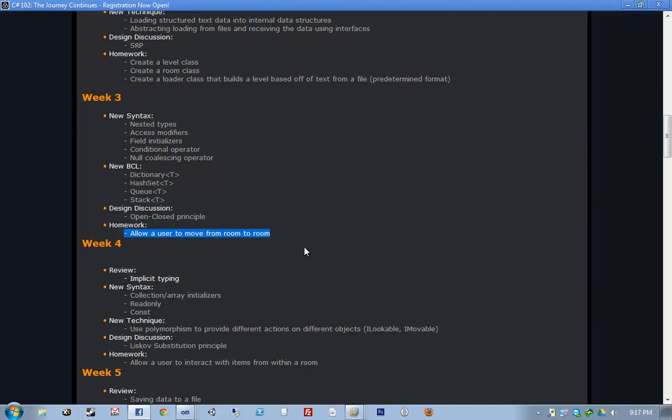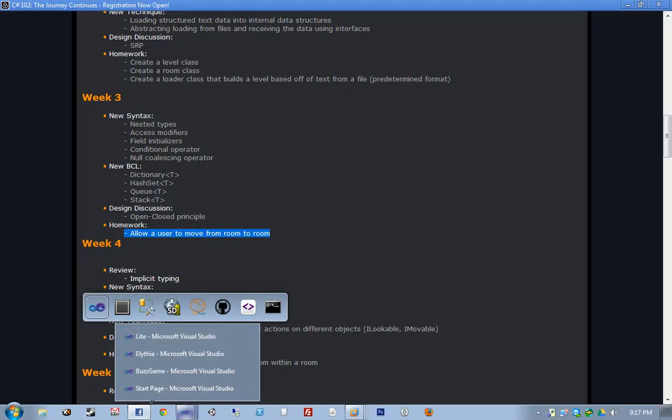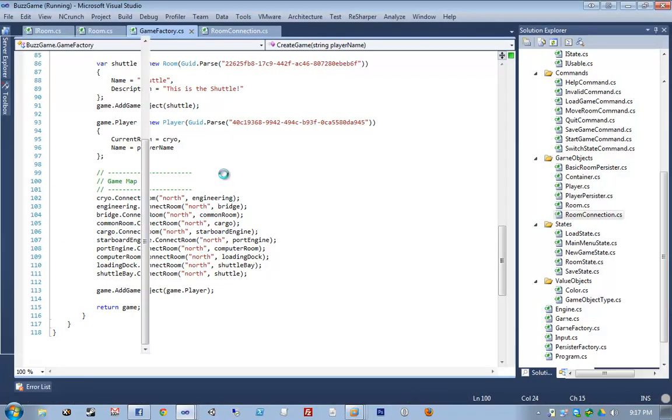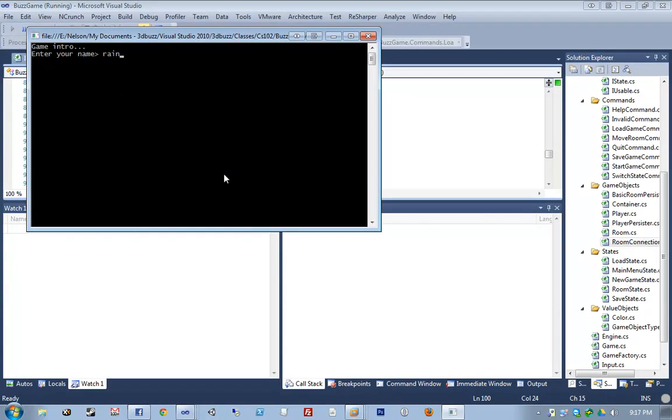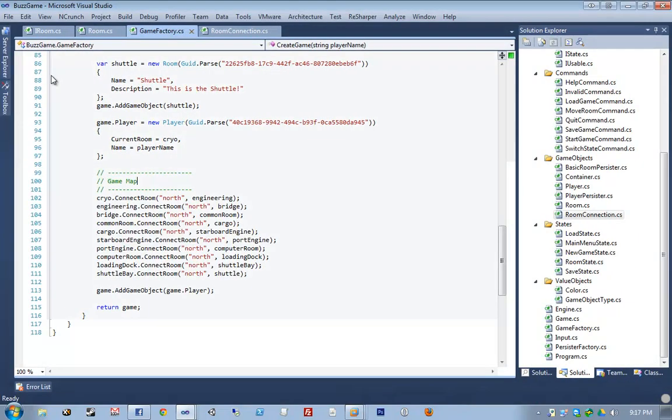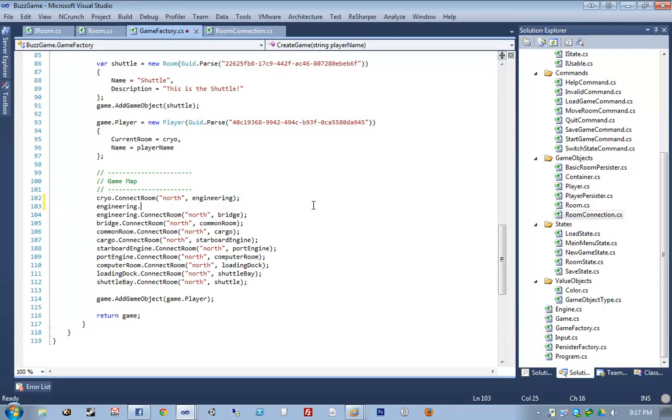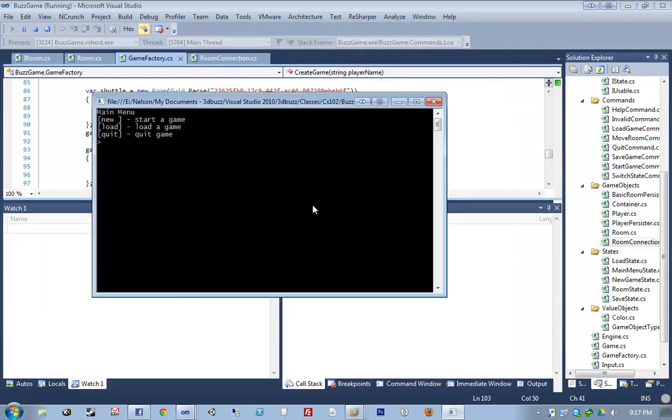So basically allow for the user to say move north, and actually move north, and then move north again, and then move north again. And obviously you would probably want something like, let's say, engineering connect room south to cryo. You see that? So I can say move north, and now I can move south.